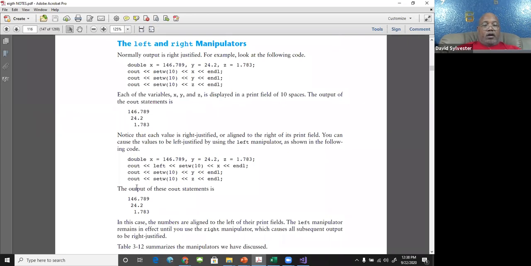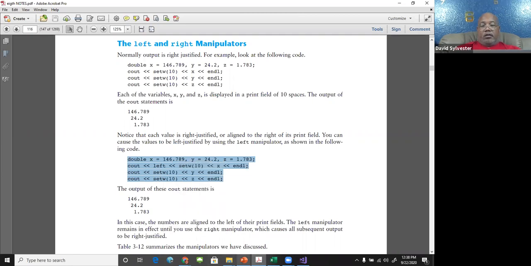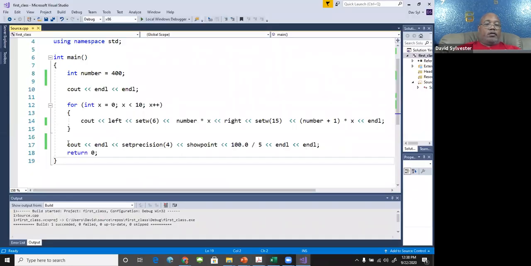Now, the output of these statements, no, that's not right. And let's see, let me take this, right click, copy, and I'm going to put this in here, because I think the output is wrong. But let's see here.